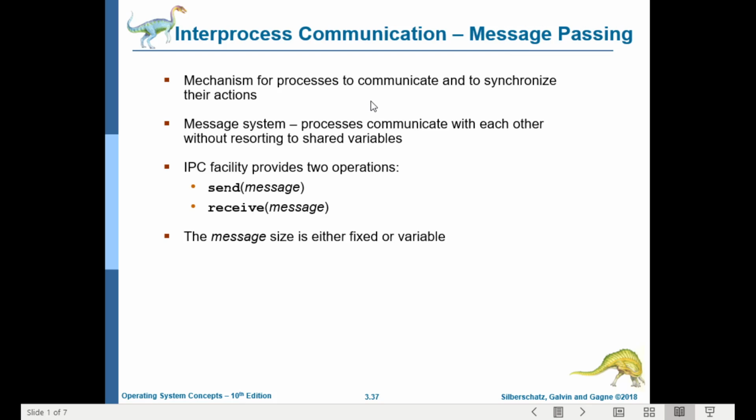So message passing is a mechanism for processes to communicate and to synchronize their actions. The processes communicate with each other without resorting to shared variables. Variable here refers to the address space. They don't have to share address space between the processes.